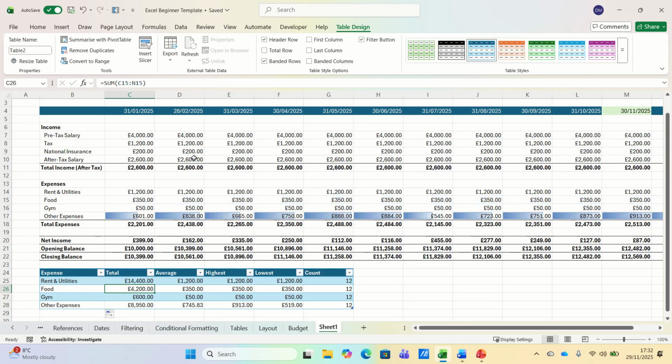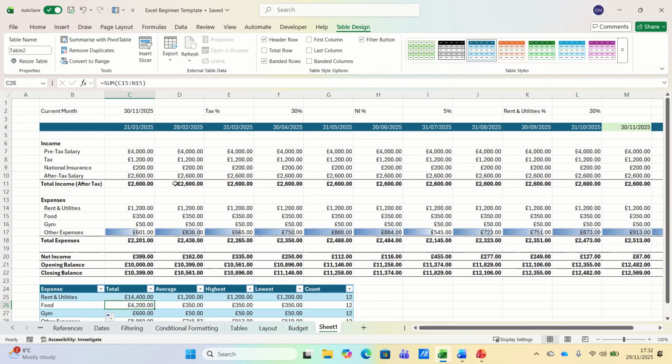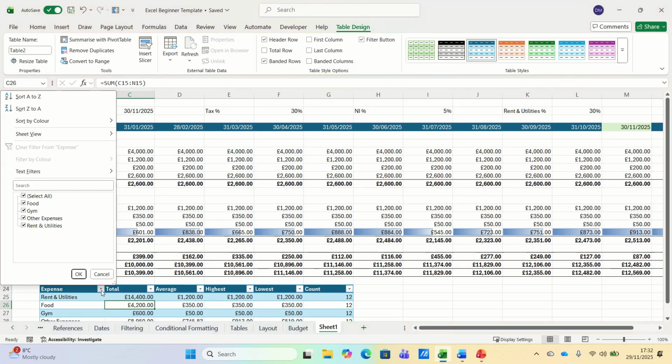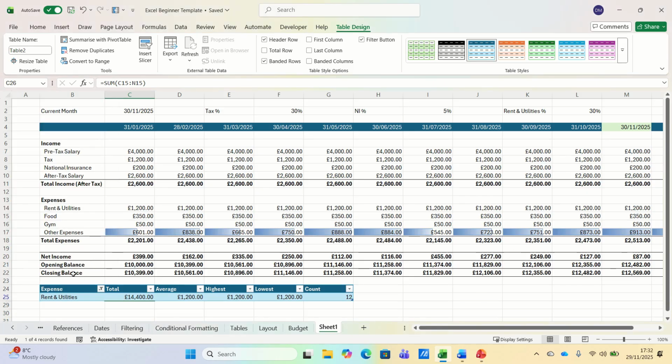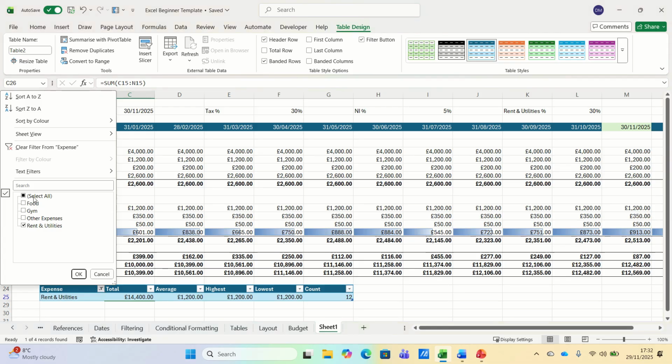If we want to focus on a specific category, for example, only rents and utilities, we can use the filter feature on our table to isolate that item. And then you can clear the filter if you want to show everything again.